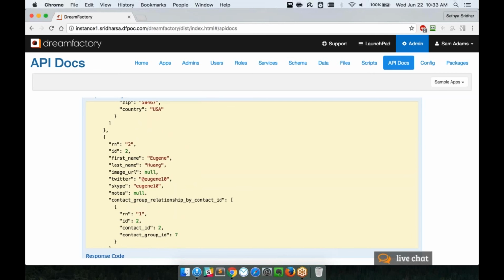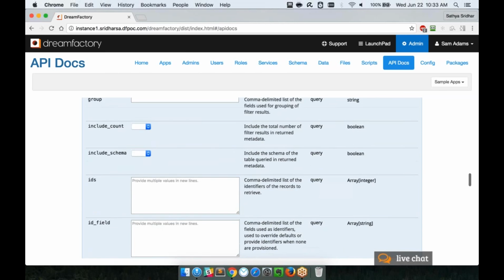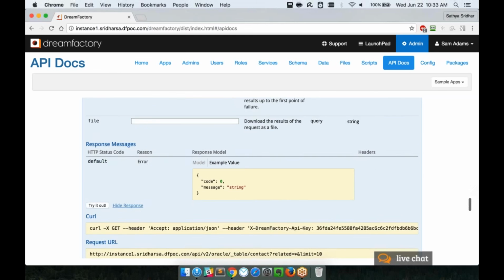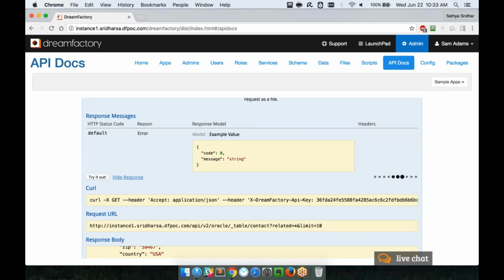Now that's great. How do I go in and place a limit on that stuff, right? How do I place a better filter on this information? Filters are just like you would with SQL. It's very, very SQL-like. So I can just say last name equals Huang. Now, exact same thing goes out.